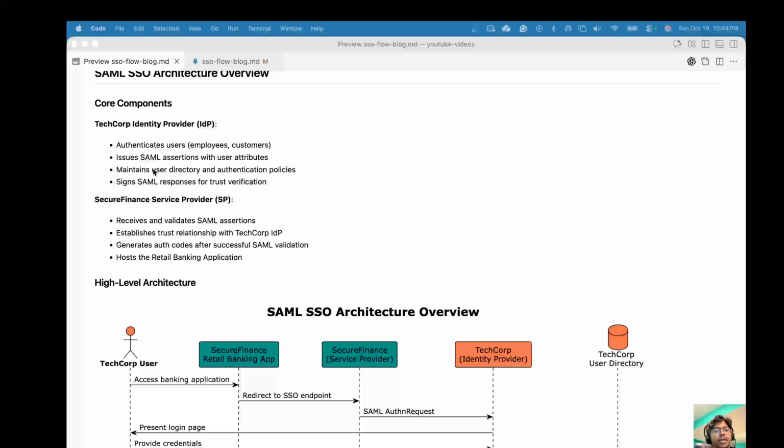And then TechCorp has to maintain the user directory, which means who is the right user, as well as the authentication policies at their own end. SecureFinance doesn't have any insight on that and will not do anything around that. TechCorp also signs the SAML response for trust verification.